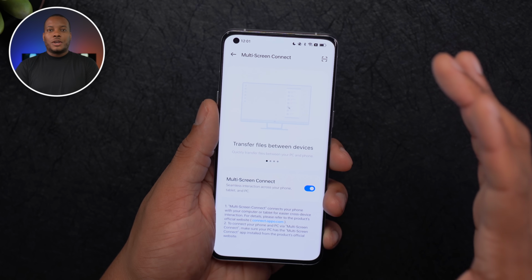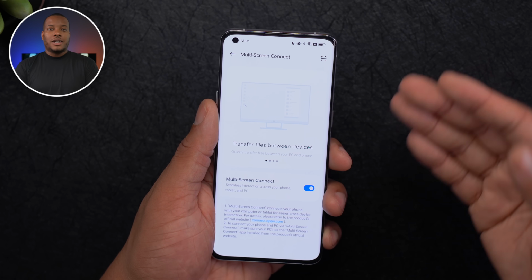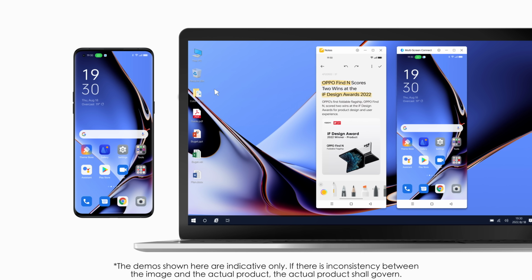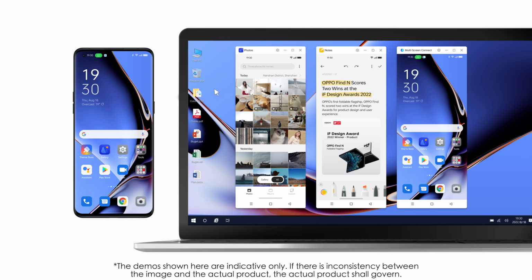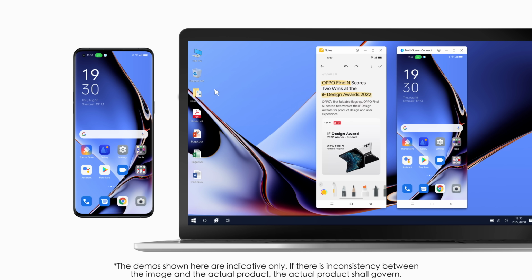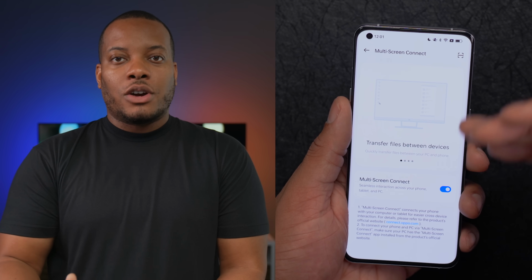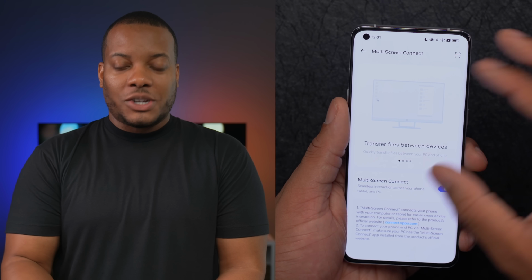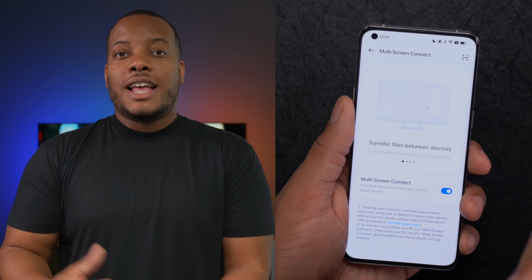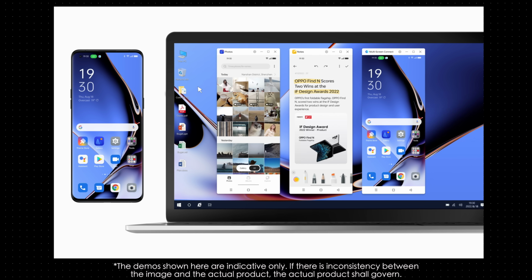So basically you can wirelessly connect a phone running ColorOS 13 with a compatible Windows PC. And now you can display up to 3 different windows from your phone on that computer. One of those windows can be a mirror of what's happening on your screen, so it's basically going to be showing you everything that you're doing on your phone. And then the other 2 windows can be different apps, maybe like your social media apps. And you can have all 3 of them running at the same time, and that really increases your multitasking capabilities.